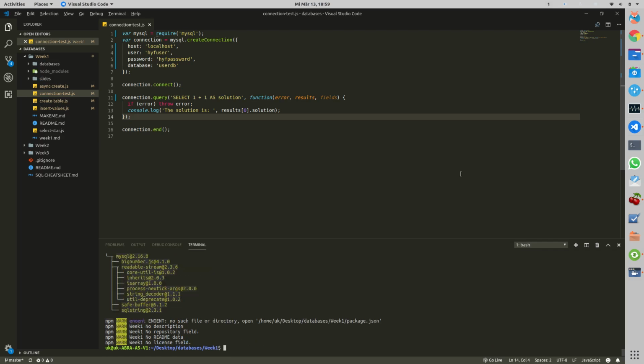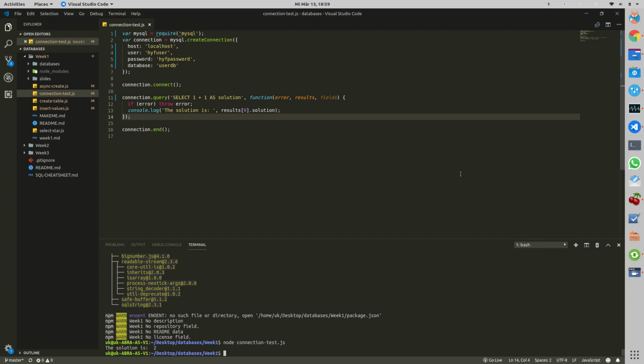This is important. MySQL node modules is installed. Then we can test our connection-test.js file with this command, node connection-test.js. As you can see, the solution is 2. This means MySQL is working.